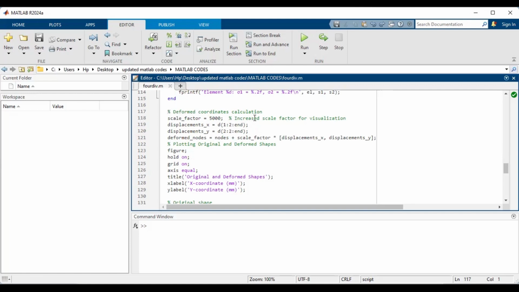So what we've done here for visualization's sake is just to increase the scale factor. That's why you have, okay, I want my deformed calculation and I want the scale factor of 5,000. You will get to see all this when I run the analysis. I display my x coordinate, display my y, deformed node equals node plus scale factor. All these are just for graphics and visuals. Then plot the original and deformed shape. You get to appreciate all this when I run the code.